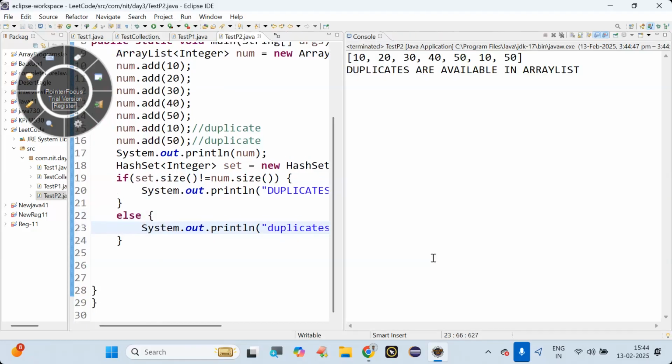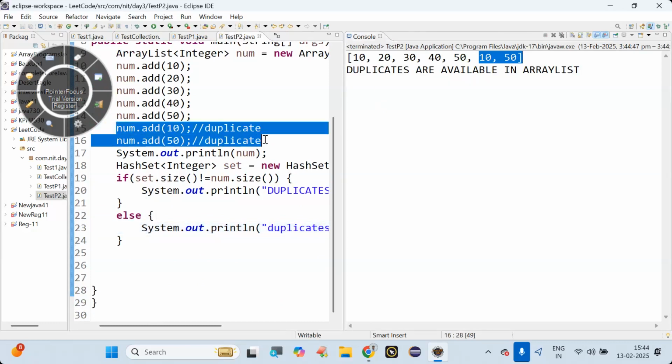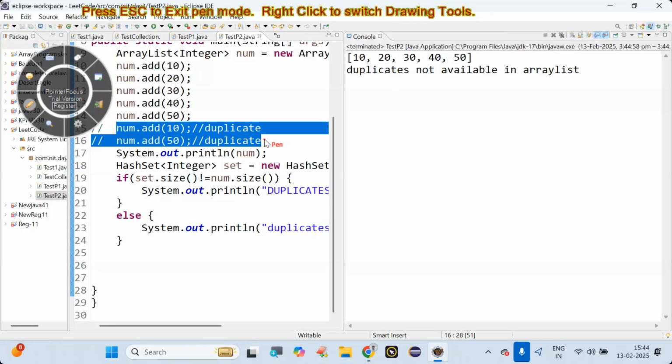Now check duplicates available or not. Suppose I remove them. I'm not adding the duplicates. Now check. Duplicates not available in the array list. You don't have to keep on fetching each element at a time from your end.